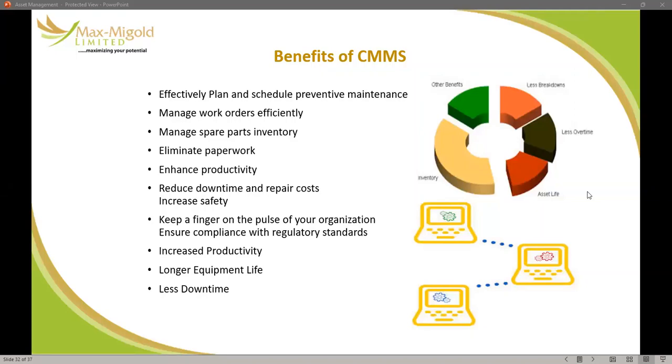It also enhances productivity because you know ahead before an equipment actually breaks down. So with your CMMS, you can perform what we call condition-based maintenance. So it reduces downtime and repair costs. And when repair cost is reduced, you start to gain what we call safety. And you start to gain what we call production, increase in production. And when you have increase in production, you are going to have increase in what? Profitability. It also keeps a finger on the pulse of your organization. Ensure compliance with regulatory what?